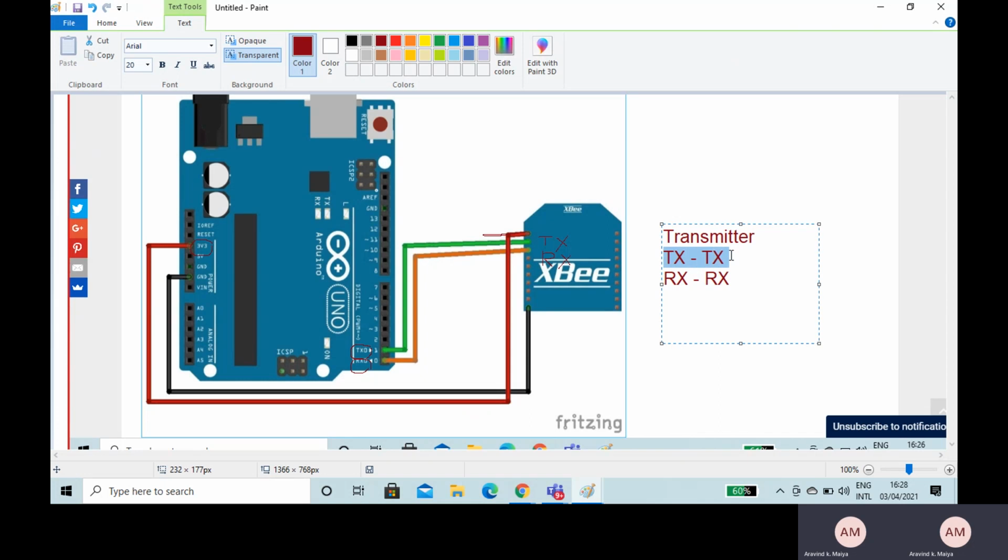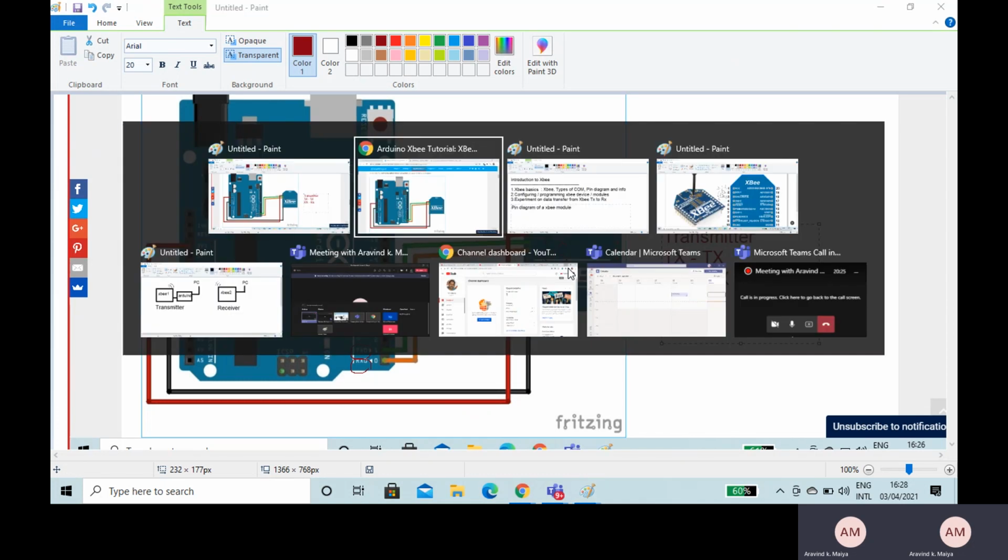TX has to be connected to TX, RX has to be connected to RX. Okay, so TX of XB to TX of Arduino, RX of XB to RX of Arduino. So this is the transmitter connection. Now, what about the receiver connection? We have done the transmitter.